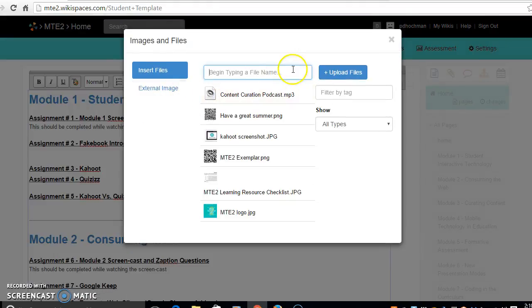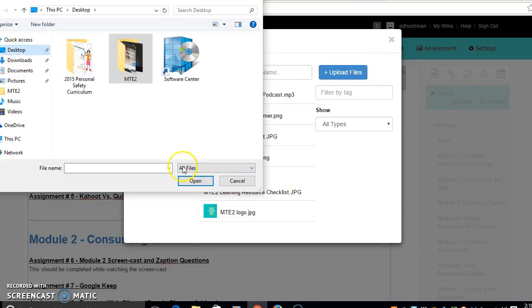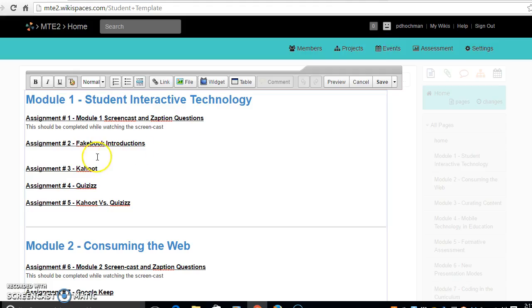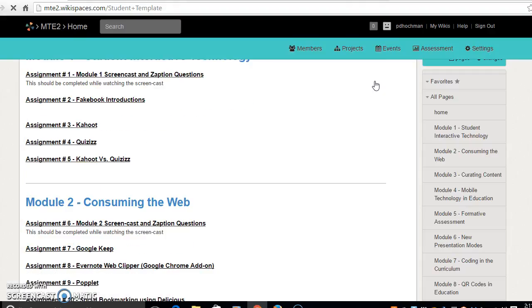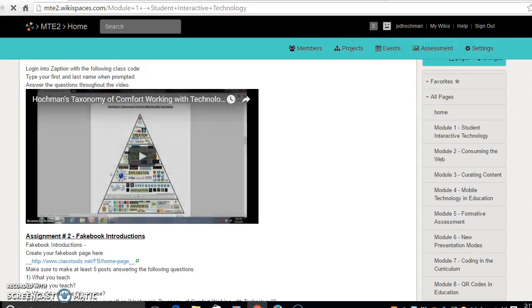Now, when I upload a file, I upload it from my computer. If this file is on my desktop, I go to Desktop, I find the file, I click on it, then I hit Open, and then eventually it'll populate here. Once it's done loading, click this and hit OK, and then it will upload right here on the class wiki, and make sure you hit Save. And that will save your file on the class wiki. And that's how you upload a screenshot for assignment number 3.